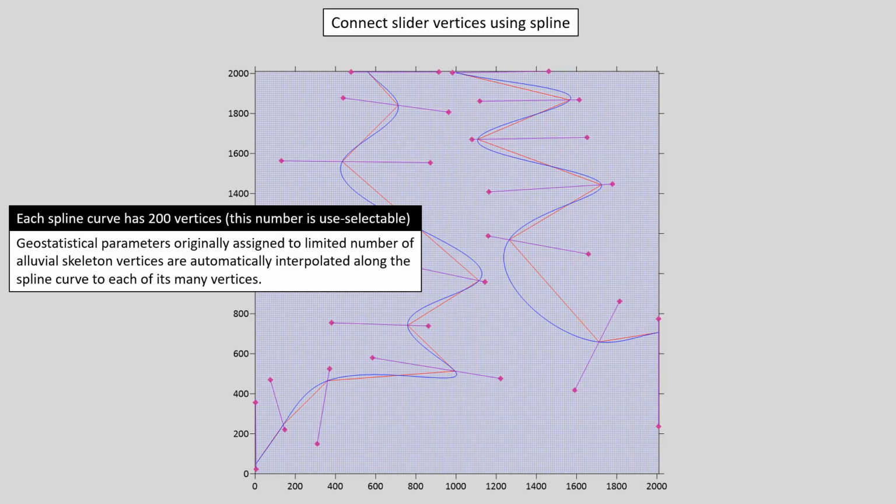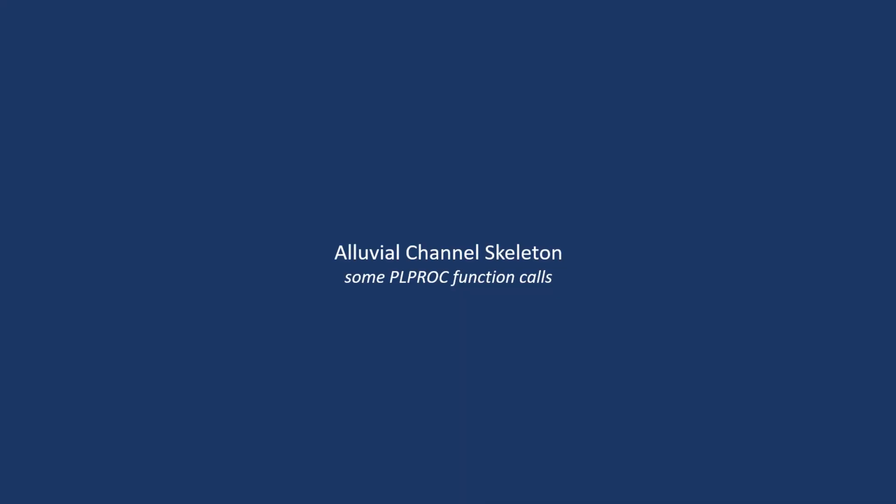vertices of the skeleton. Now, when we construct this spline-based curve, PL-Proc does more than just construct the spline. It can also undertake spatial interpolation of variables that are assigned to these vertices down the spline. So, we create a spline and we interpolate the geostatistical hyperparameters down the spline at the same time. So, our alluvial channels have continuously varying geostatistical hyperparameters along their length. They're the concepts. Now let's look at the implementation details.